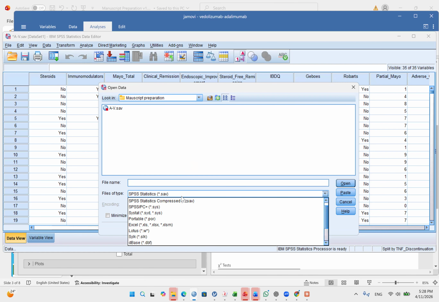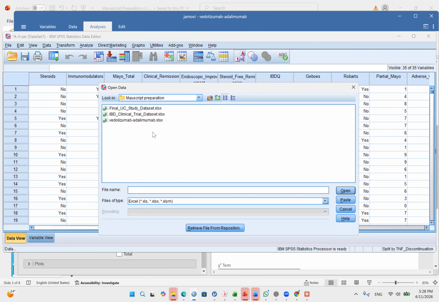I have to tell it the type of the file. So I'm going to tell it please look for an Excel sheet. And here I have the 3 sheets in front of me. This is the latest that I'm going to use.